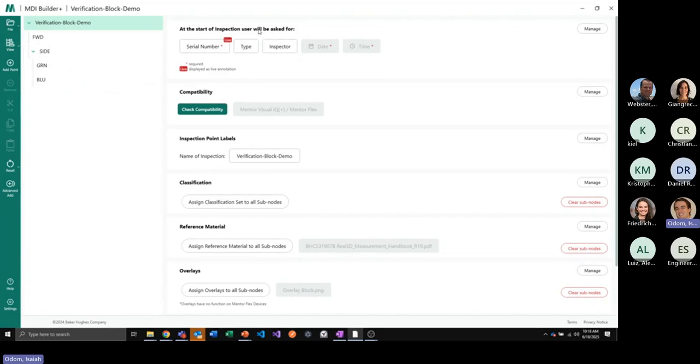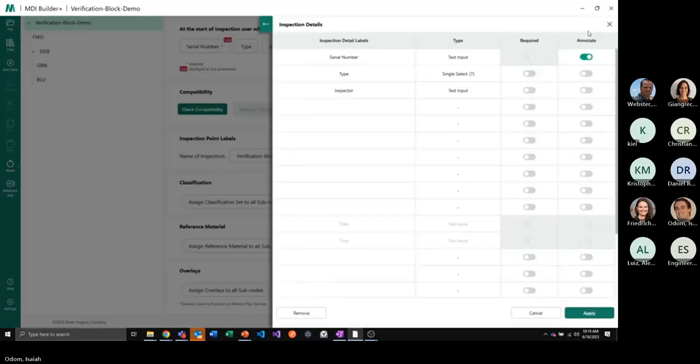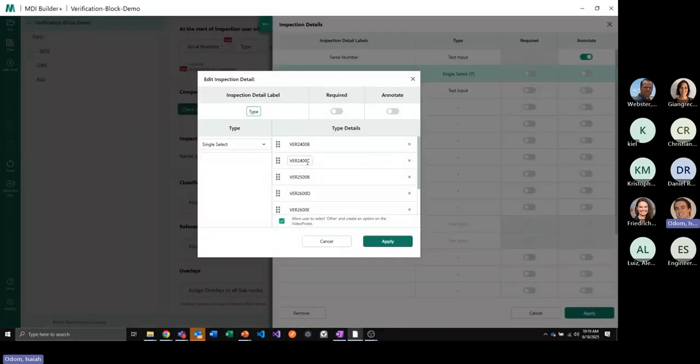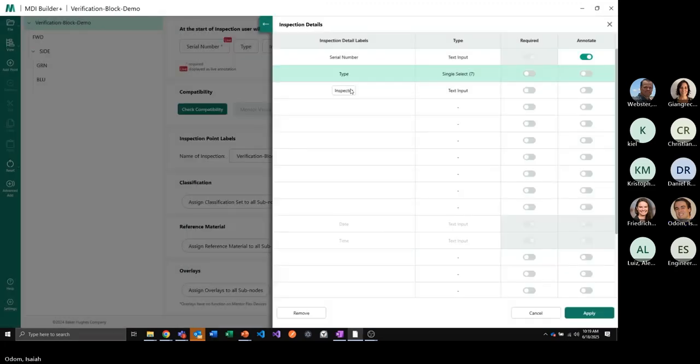I've created a list of details that are requested at the beginning of the inspection. So we've got the serial number, which is a text input. We have the type. So this is actually the type of the verification block. And I've listed all the different models of verification block that the user can select from. And then the inspector. So I would just put my name here.